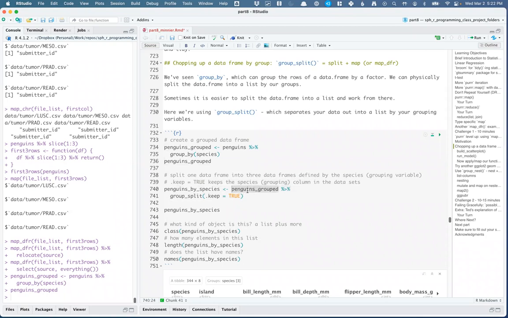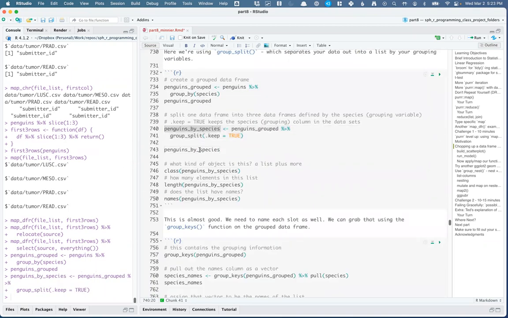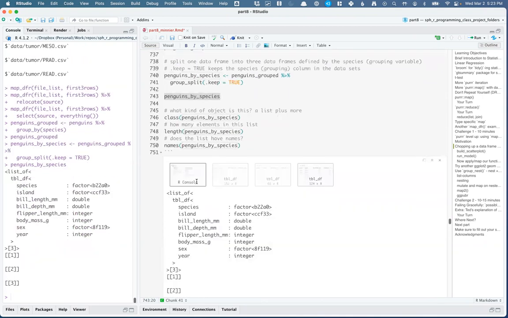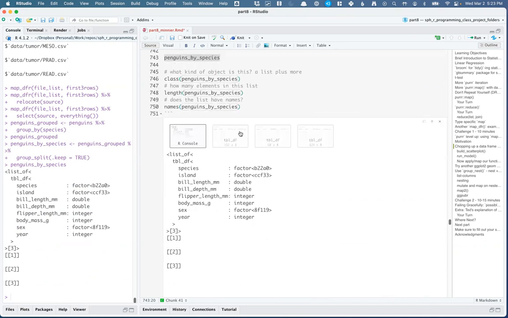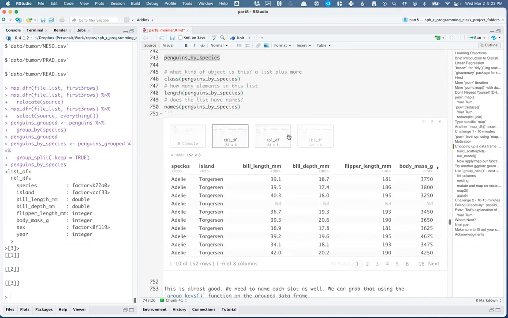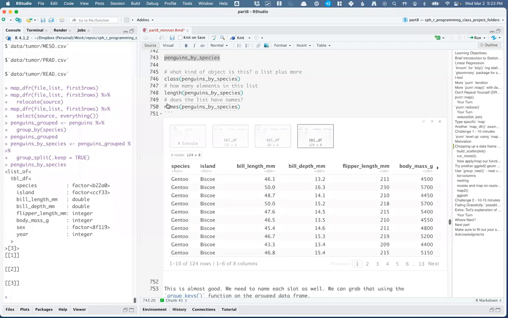So let's do that. penguins_grouped and then group_split. And I'm going to save that as penguins_by_species. So what is penguins_by_species? If I print it out, the first thing it tells me is it's a list. This is some information. There are 3 slots. This is the first slot, second slot, third slot.